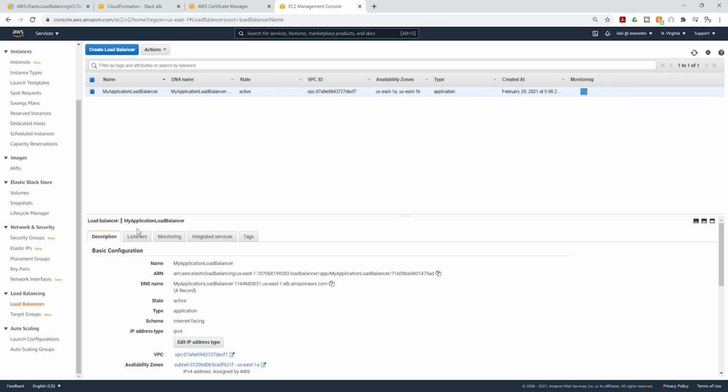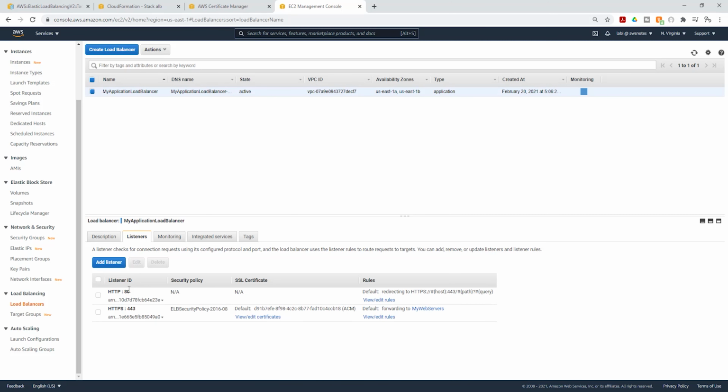Next, I'm going to select the listener tab. On the listener tab, you can see we have the two listeners we configured in our template. The first one is HTTP on port 80 and the second listener is HTTPS on port 443. You can also see that the HTTP listener is redirecting traffic to HTTPS on port 443, and you can also see that the HTTPS listener has a certificate we uploaded under it. So everything looks good.